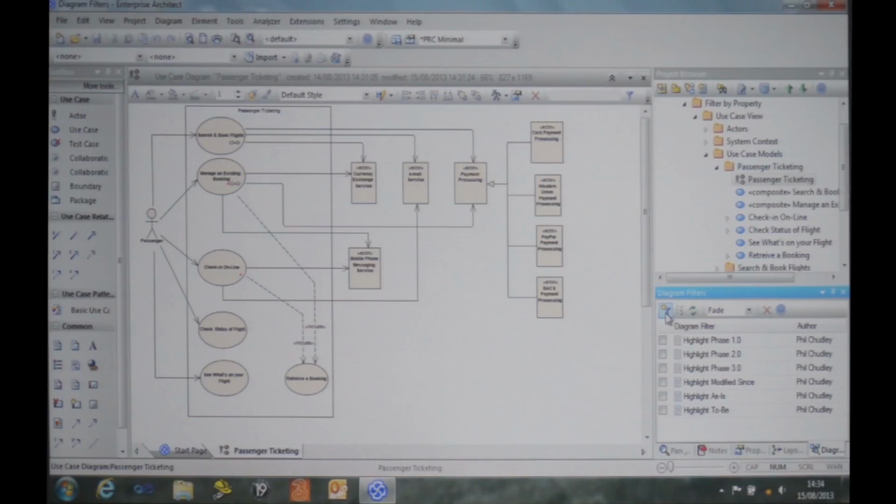This is useful for when people want to work in an iterative development environment, for example, or they want to focus on a specific area which is allocated to them, or just draw attention to something which perhaps has an issue or some means of clarification. All you need is a diagram. So open the diagram, and then you need to create your filter.